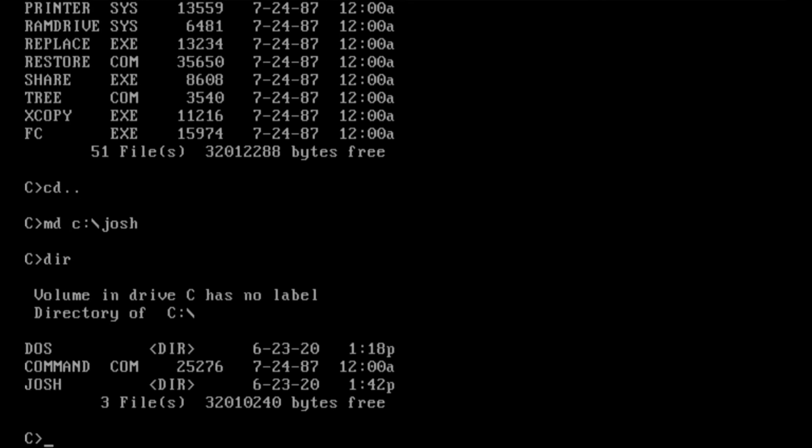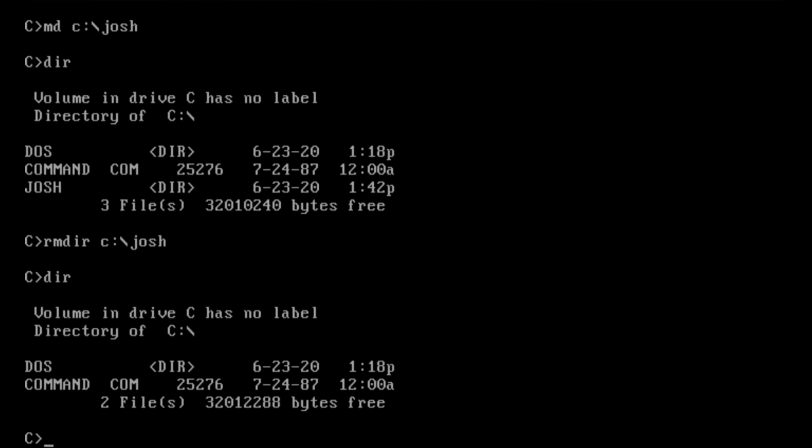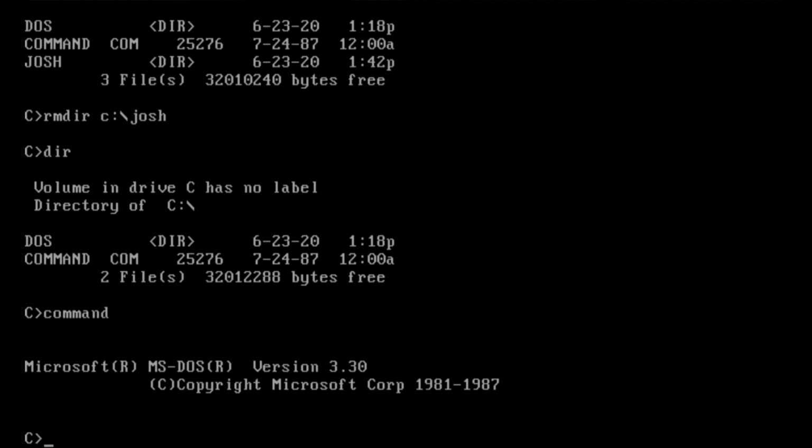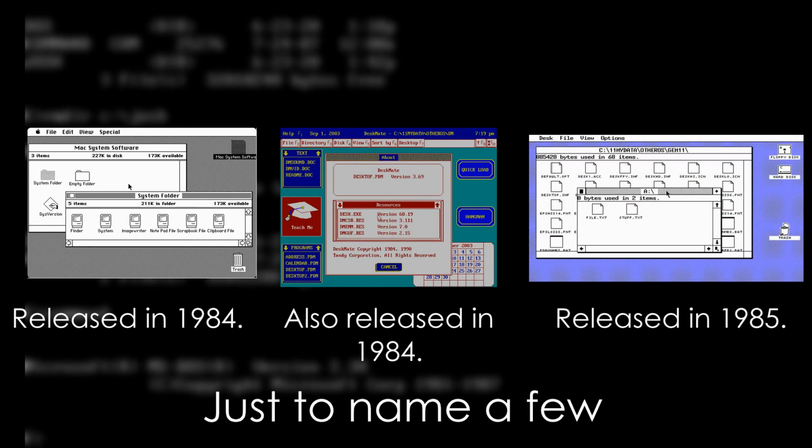If you want to delete a folder, you type rmdir folder name. Want to run a program, you need to type the name of the program, and so on. As you can see, some basic things that we could do were way harder to do in text-based operating systems. So in the mid-80s, operating systems with graphical user interfaces were becoming more popular, with the introduction of the macOS System 1.0, Tandy DeskMate, and GEM.